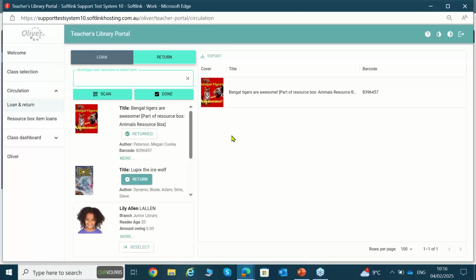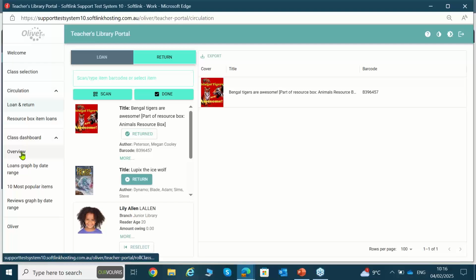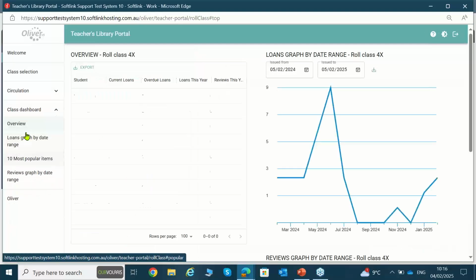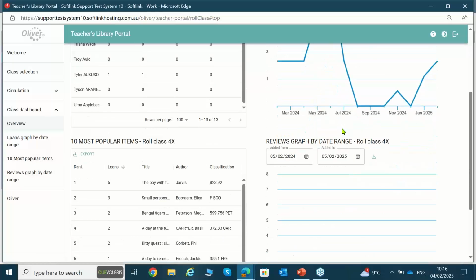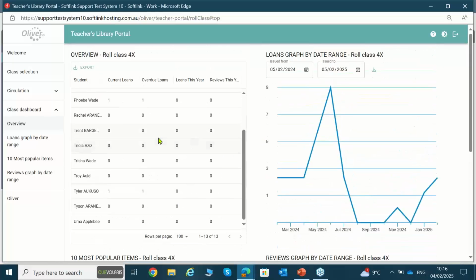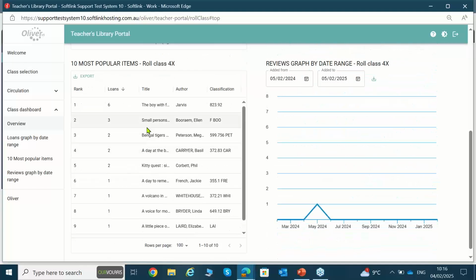In addition to these loans and returns and the resource box functionality, you can also get an overview of a class in terms of loans and number of book reviews and most popular loans, etc. So that's what this class dashboard section is for here. The overview just takes you to the top of all of these different graphs here, and you can scroll through the different options that are available to you. So you can see you've got a general overview of Royal Class 4X, loans by date range, and again you can change the date range if you want to, the most popular items for that class and the number of reviews by that class.